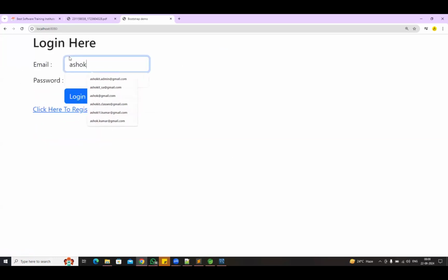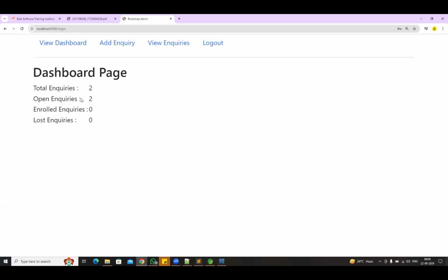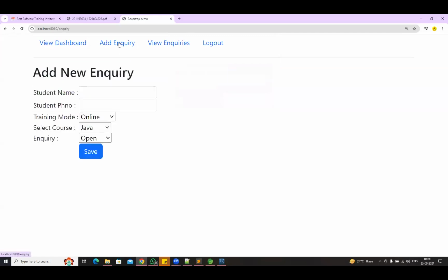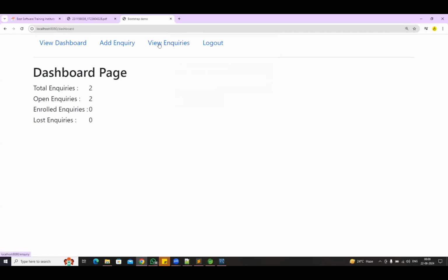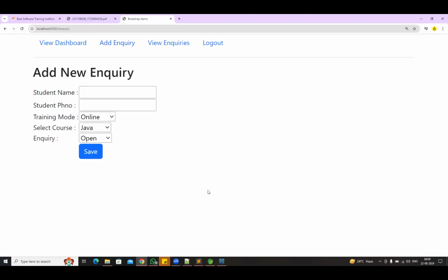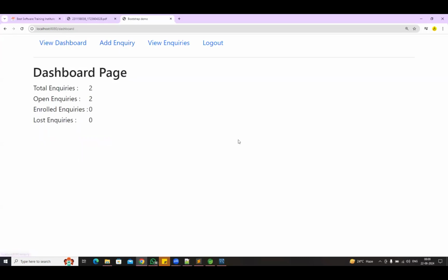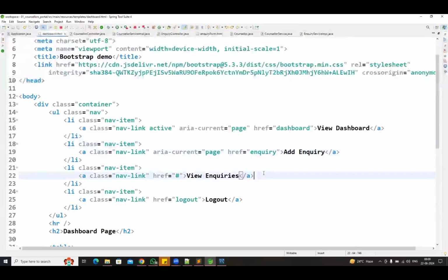Okay, so ashok@gmail.com and password, login. So I'm getting into the dashboard page. From here, I can navigate to the other pages also. Are you guys able to understand the add inquiry page and view dashboard page? Yes, sir. Anybody having any questions on this functionality?